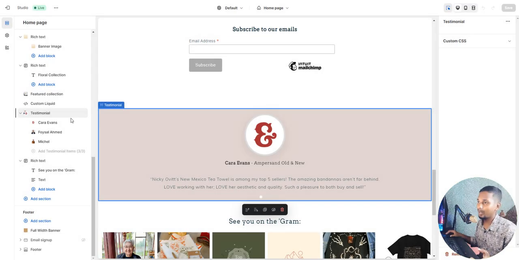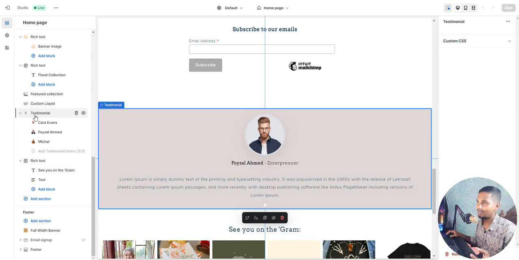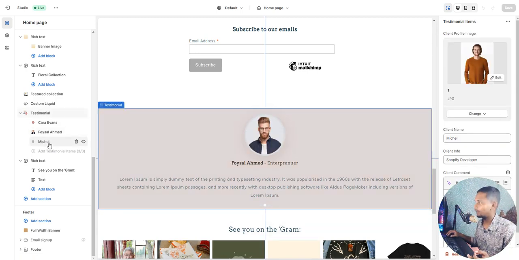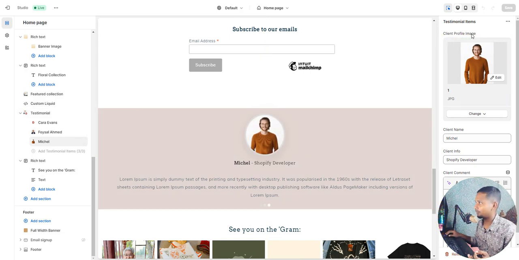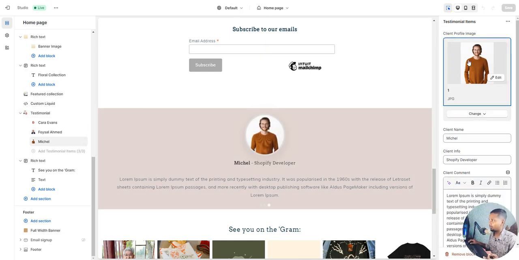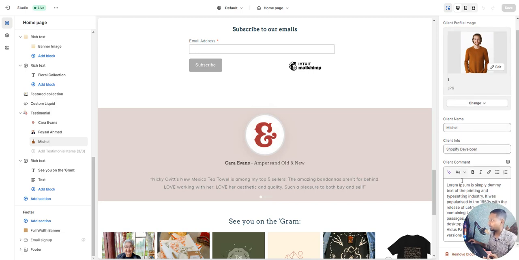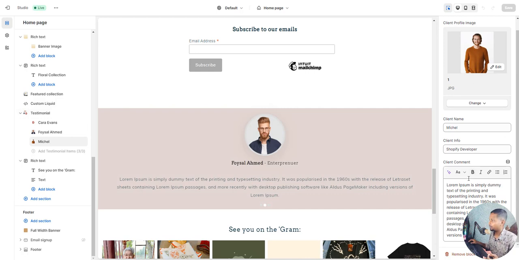Okay, here is the backend and you can see that here is a section named testimonial, and under this section there are options to add testimonials. And when I click on any testimonial, for example I am going to click on this Michael testimonial, here you can easily upload the customer profile image, customer name, customer info, and customer comment. And it's super easy, you can change anything from here.